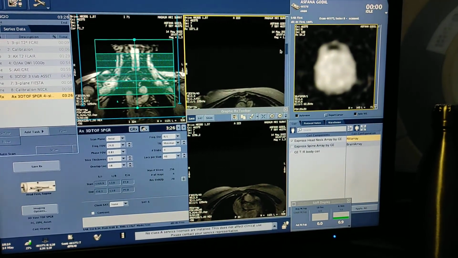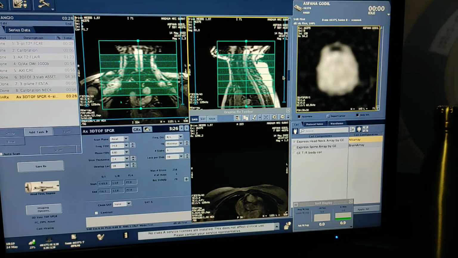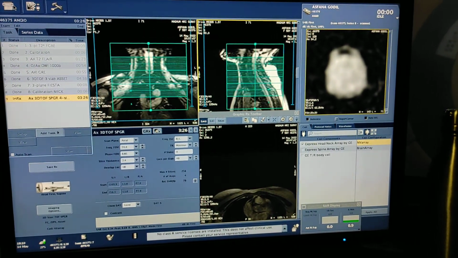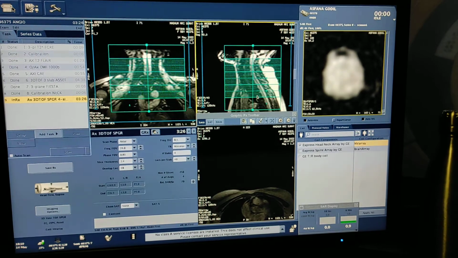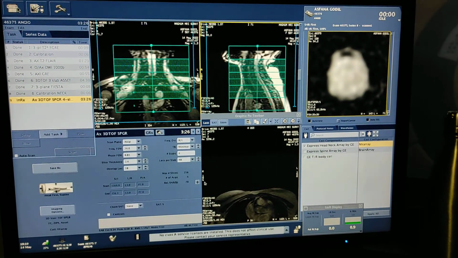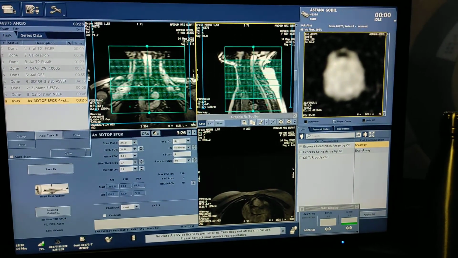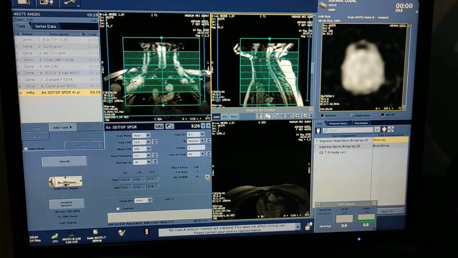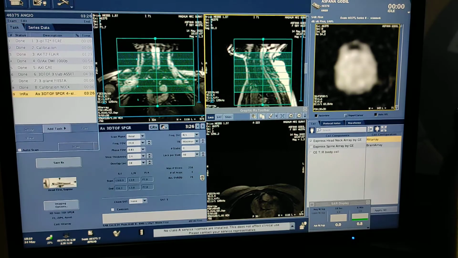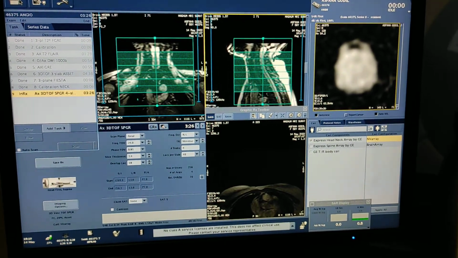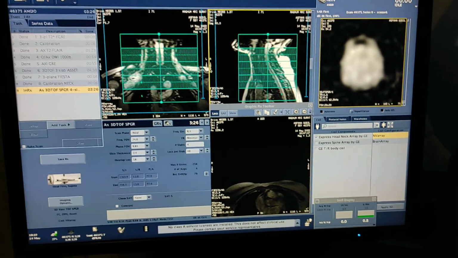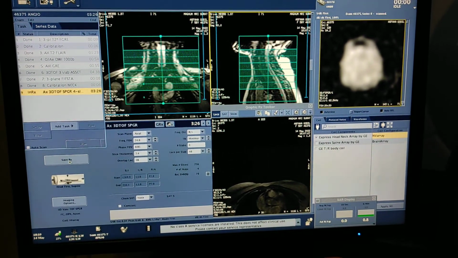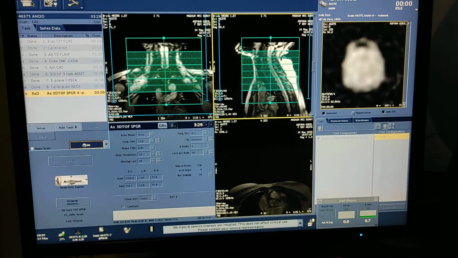And before starting the neck angio, you should always instruct the patient not to swallow saliva. Sometimes it will cause artifacts in the images. Okay, so before starting the scan, always instruct your patient not to swallow saliva. Got it? Now save RX, scan.